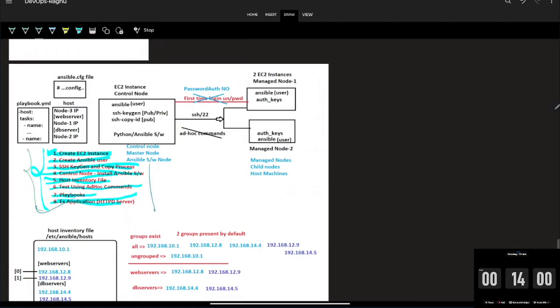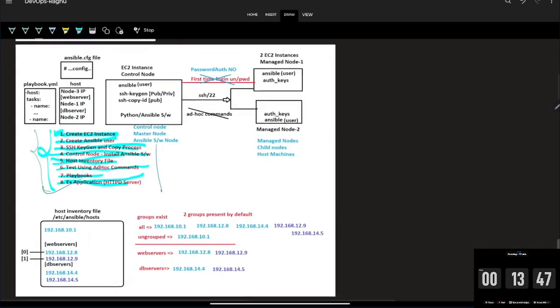So what is the practical session? Today it is not possible. Let's do another revision session, some other revision session.